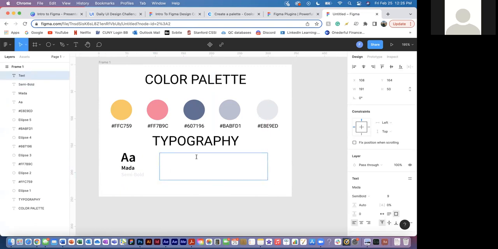And we're basically going to write the letters of the alphabet, A, B, C, D, E, F, G, H, J, K, L, M, N, O, P, Q, S, T, X, Y, Z, and then you're going to write all the numbers. So 1, 2, 3, 4, 5, 6, 7, 8, 9, 0.